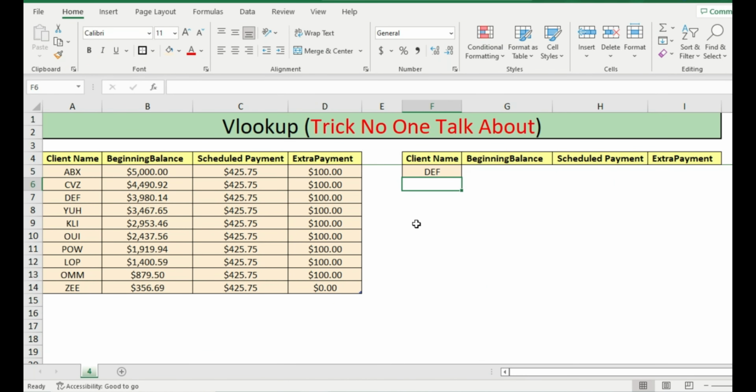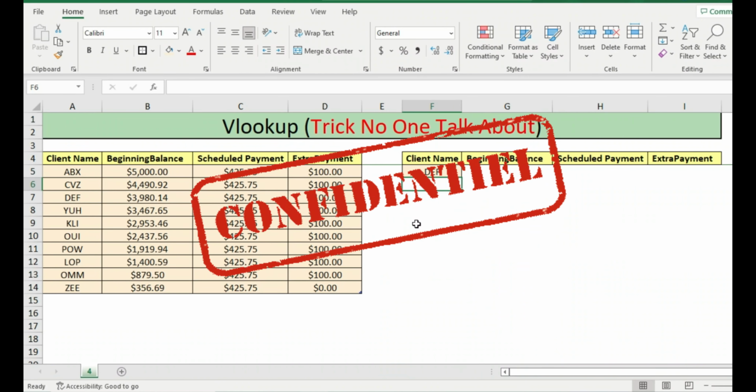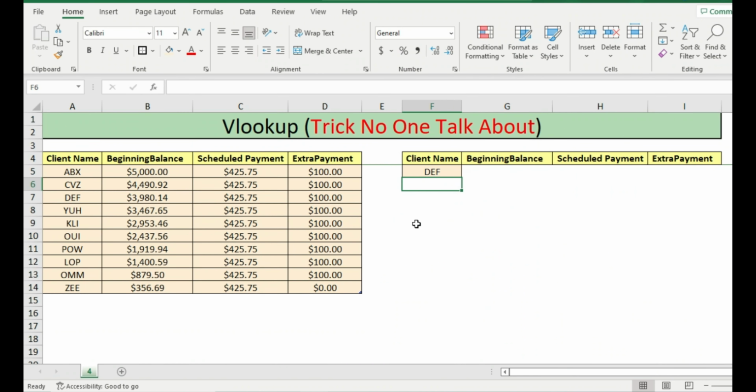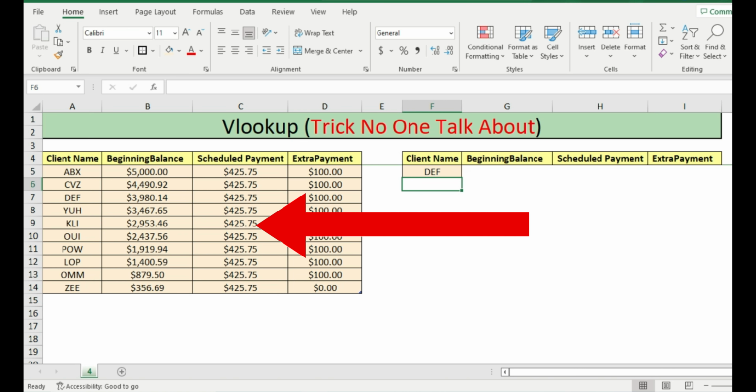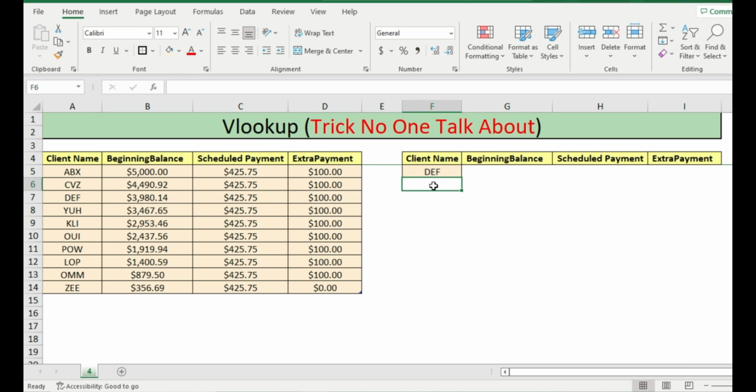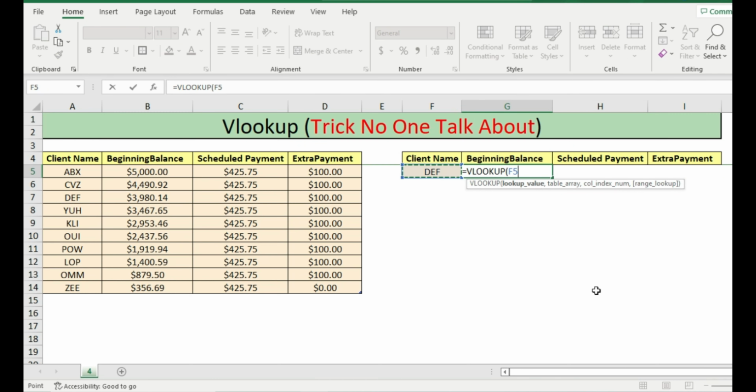Bingo. Today we are going to discuss a cool trick about VLOOKUP which I believe you never heard about. On your screen I have taken a set of data where I have one of my clients, DEF. Now in order to get his beginning balance, scheduled payment and extra payment, what we all are doing is we are using VLOOKUP, something like this.